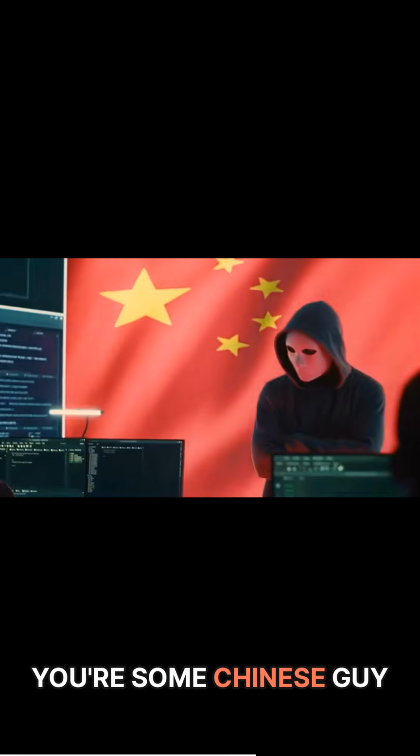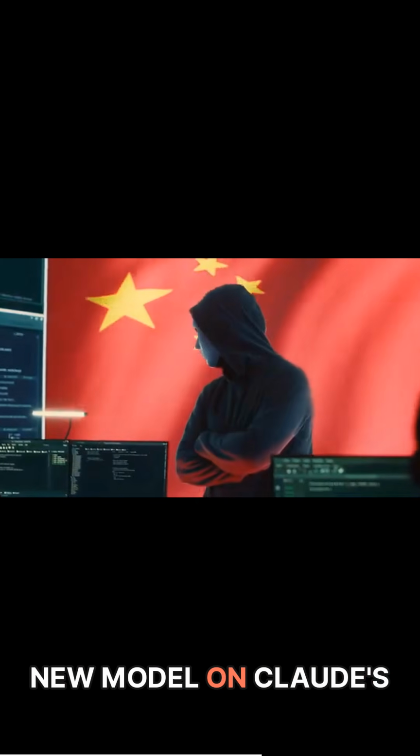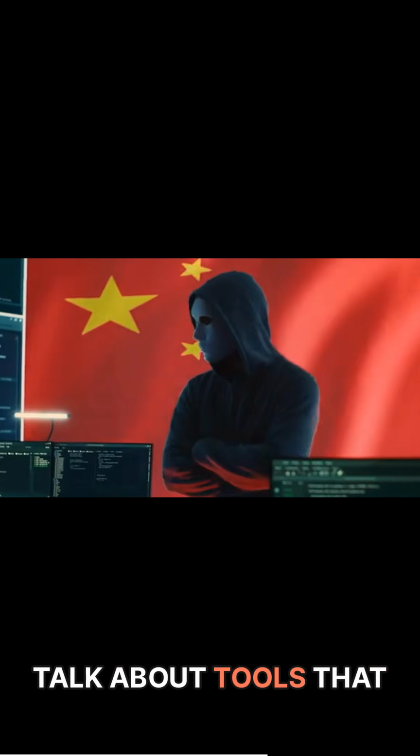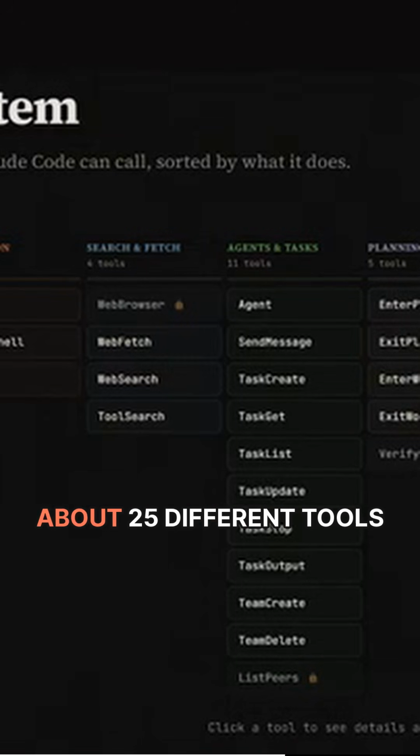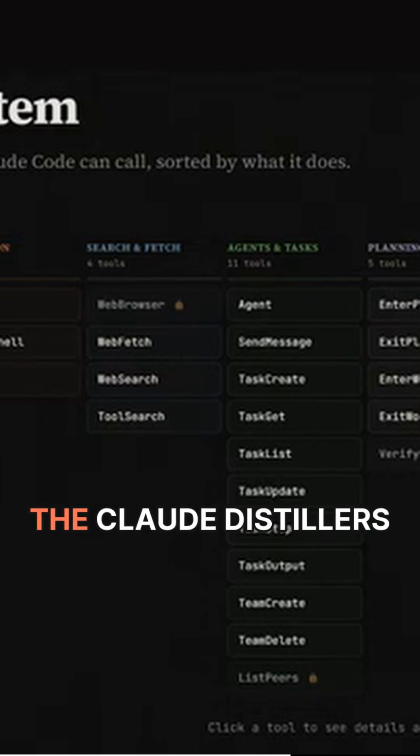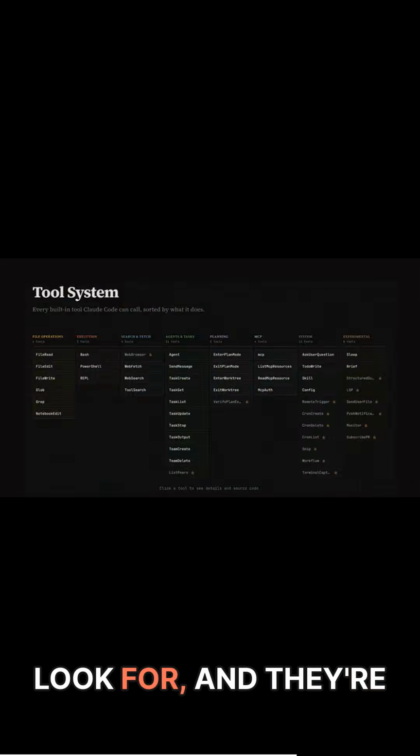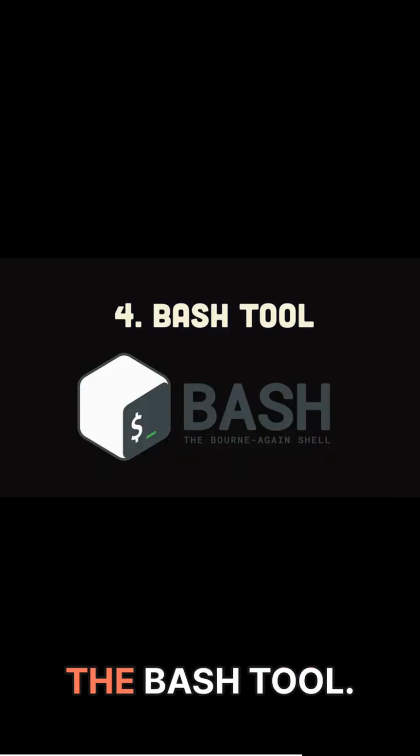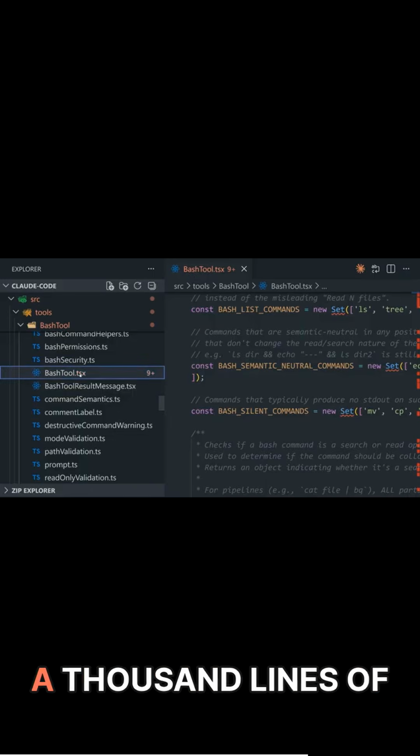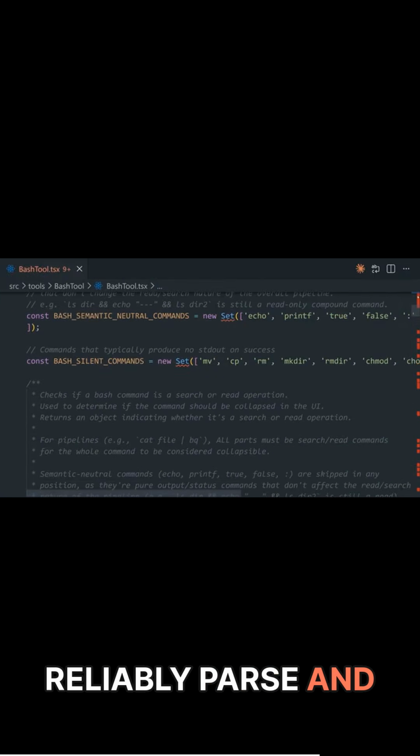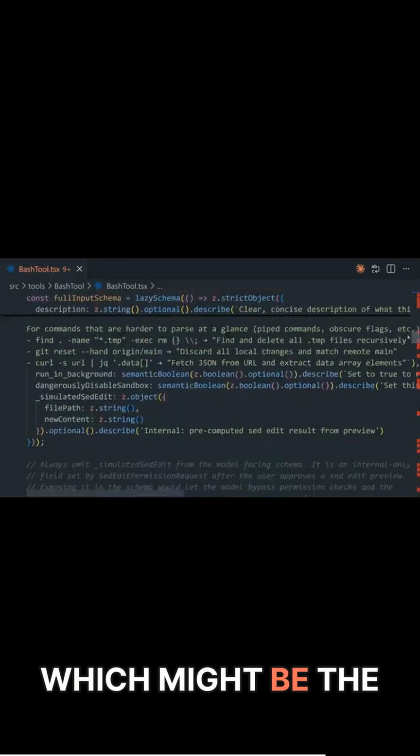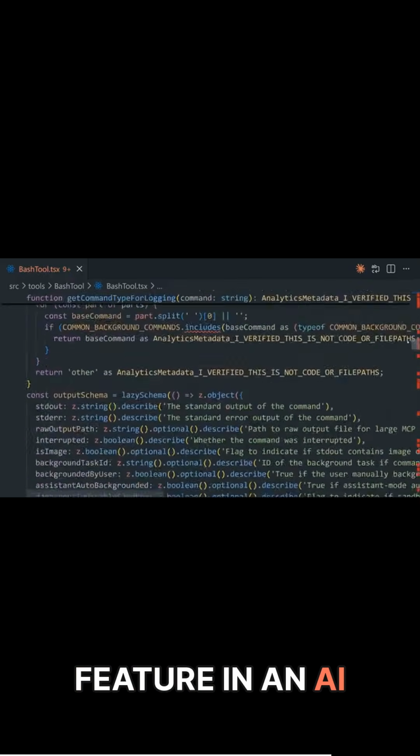That means if you're some Chinese guy trying to train a new model on Claude's outputs, it's going to talk about tools that don't exist, which will point your model in the wrong direction and just make it suck. In reality, Claude code only uses about 25 different tools or so, and now the Claude distillers know exactly what to look for, and they're likely going to have a field day with the bash tool. This file contains over 1,000 lines of code that helps the large language model reliably parse and execute bash commands, which might be the single most important feature in an AI coding assistant.